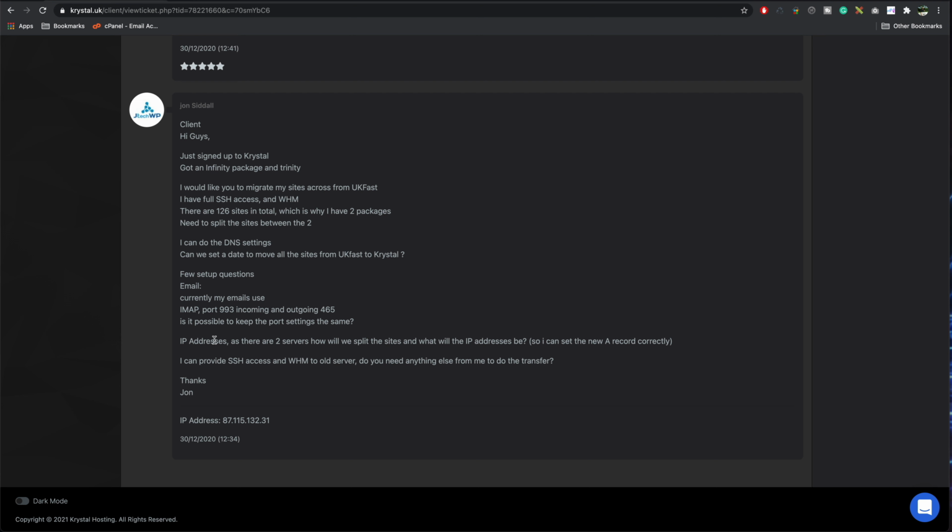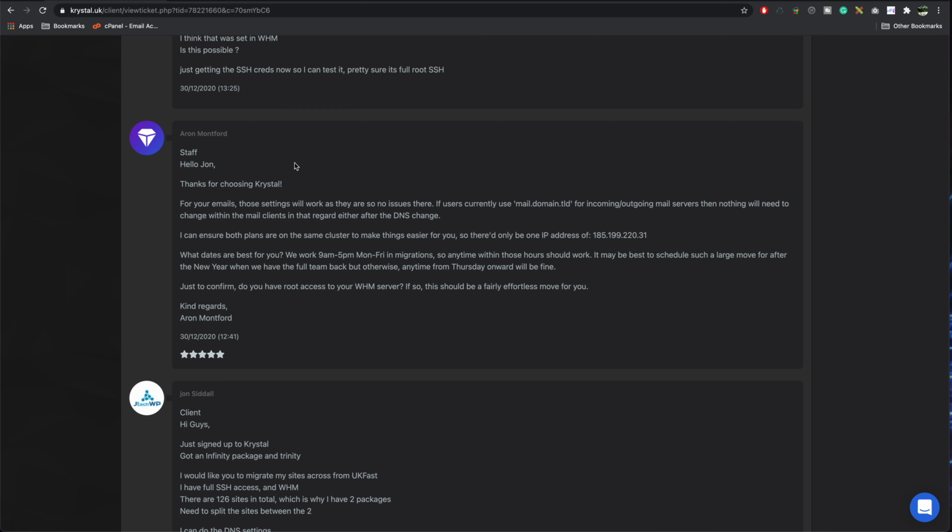And here you can see I've asked for the IP address, so finding out what the new IP address for the server is. My old server has SSH access, and I've also got WHM, which does make the move a lot easier. I got a reply from their migration team saying there's no need to change any email settings as they'll all stay as they are, which is great news. I had two servers. They're going to put them on the same cluster again, so it's going to have one IP address, not two IP addresses.